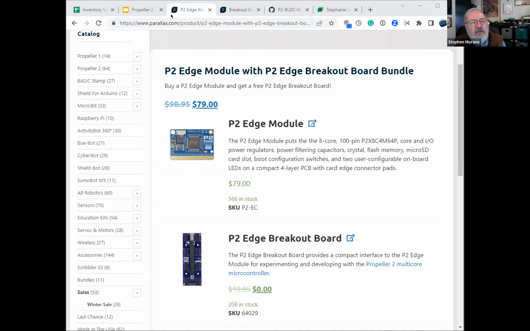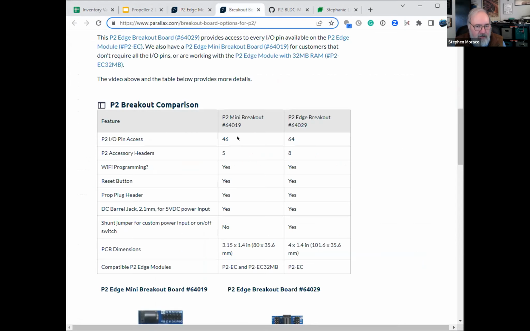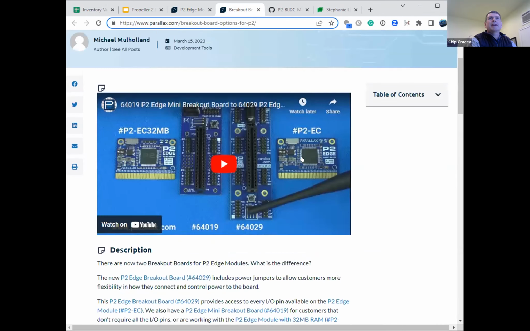Ken, just a quick observation on the page you just showed, it looked like there was a difference in supported compatible P2 Edge modules. Is that intentional? It is that way. And I think it has to do with the RAM and pin IO allocations on the P2 Edge 32 megabyte. Interesting. Do you know, Chip? Can you explain that? No, I'm looking at that too. I don't know. I mean, the 32 megabytes missing about, what, 16 pins?